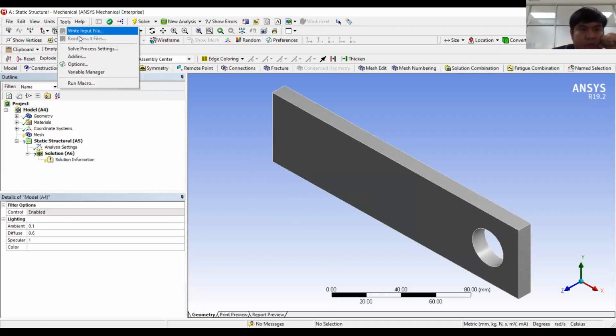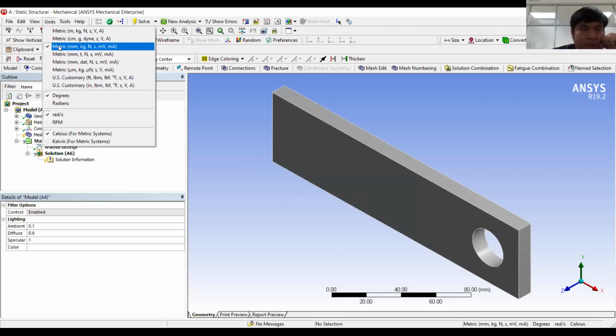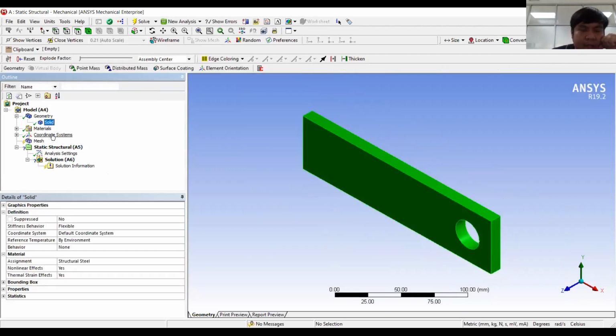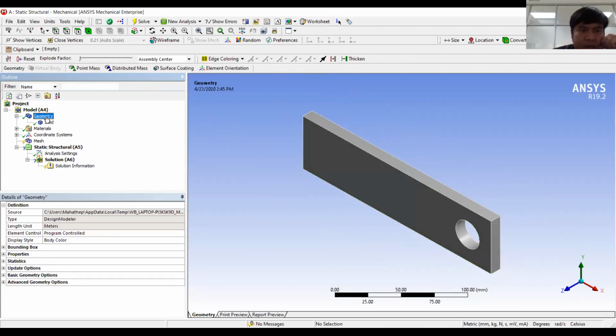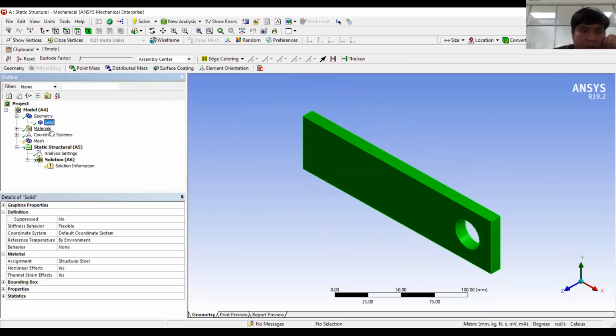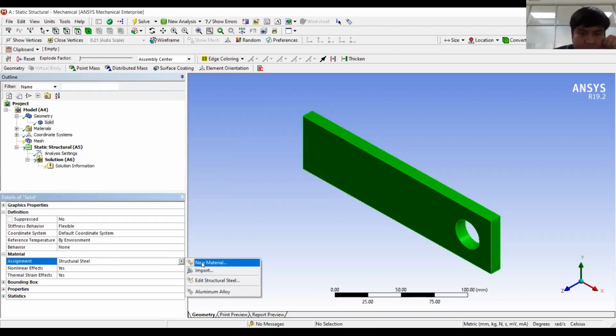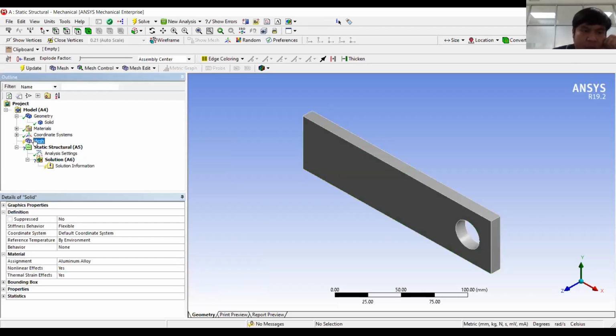First we change the unit. Make sure that it's correct. And you assign the material to the solid part by clicking here in the material, and change in the details the material assignment. Right click here and change it to aluminum alloy.